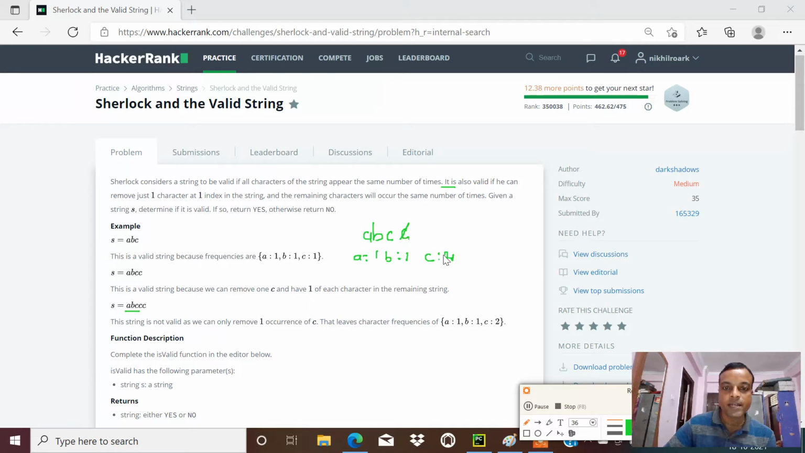I just remove this one character, so the frequency of C now becomes 1, and every character has the same frequency. So this is a valid string, because we can remove one C and have one of each character in the remaining string. A B C C C is not a valid string, because you have three occurrences of C. So you have to see whether you can remove just one character from the string such that the resultant string has every character with the same frequency. This is the case in which the string is valid.